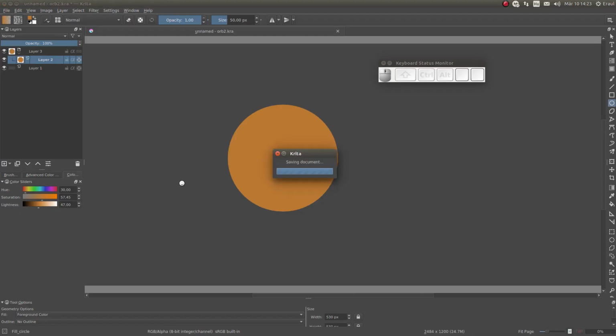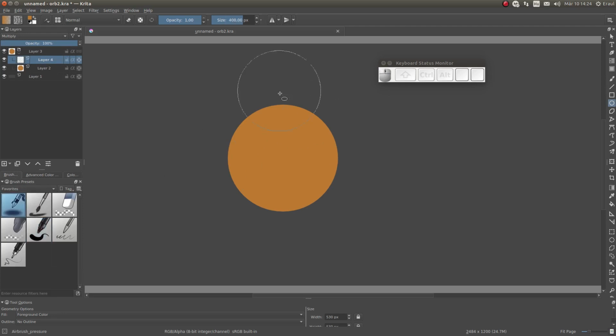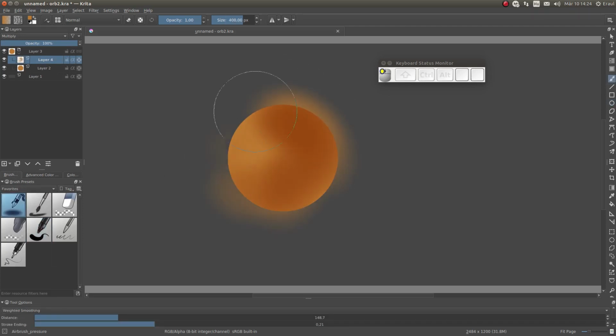We start off with a circle. And let's use the multiply layer to add shading. And the screen layer to add highlighting. And then let's merge the layer. Let's do a little bit of touching up. In fact, let's add another multiply layer to increase the shading.